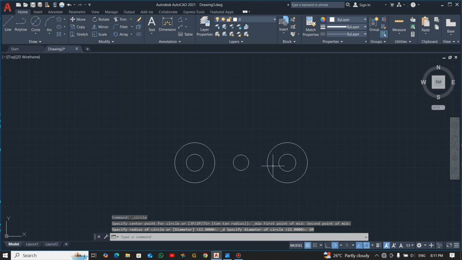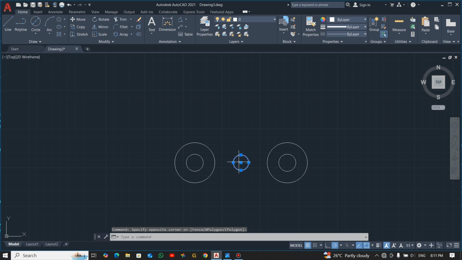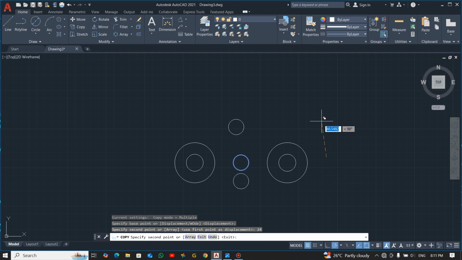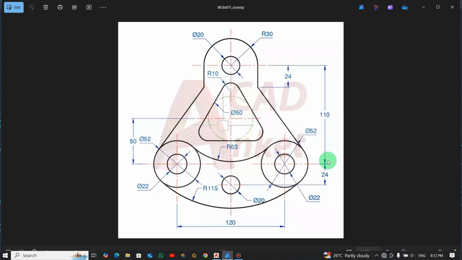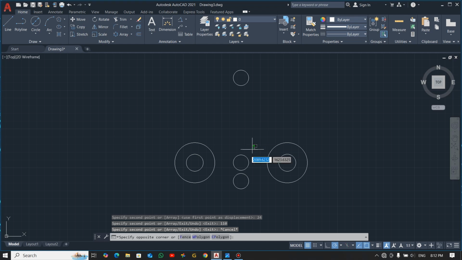All right, now if you check the distance from this center to the down here is 24. Okay, so you copy this one, use your shortcut CO, click anywhere, drag it down, enter 24. Okay, now the same way, if you check from this center upward, from this side to here is 110, so you enter 110. Okay, all right, so you can delete this one, you don't need it.